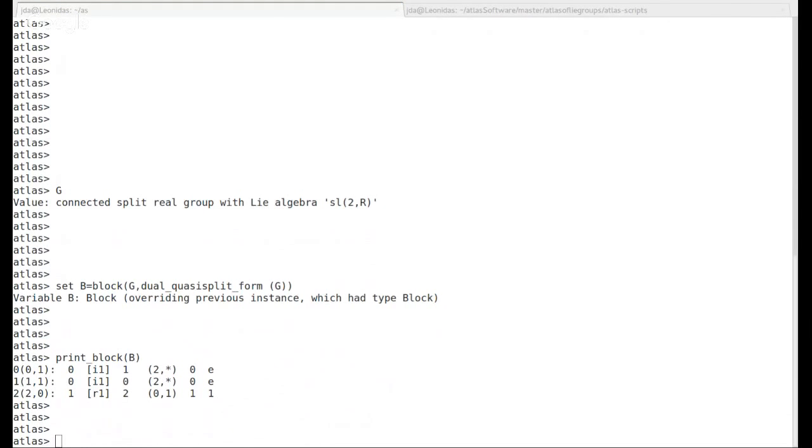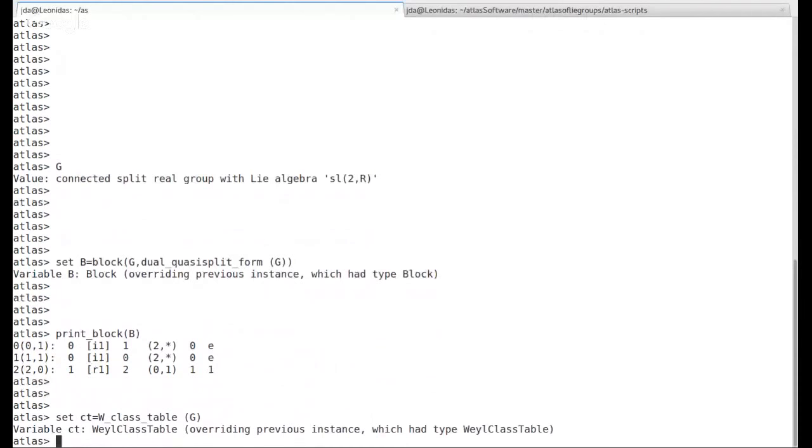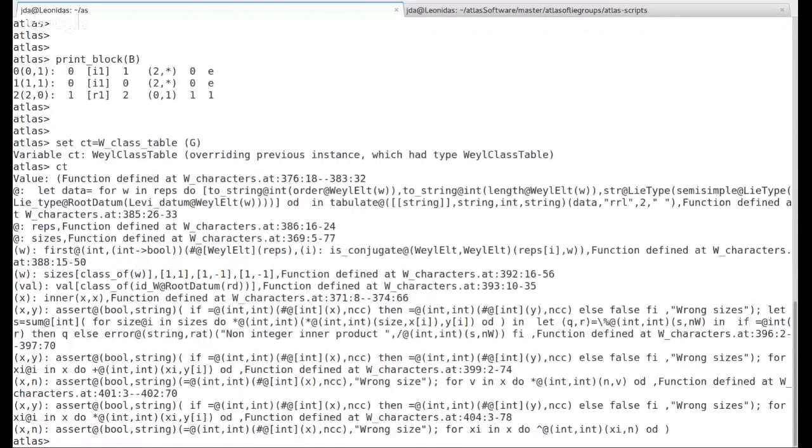So the first thing that you do is you set up the conjugacy class table for this group. So you say set CT is equal to a W class table of G. Okay, so now this is a data structure that's a little bit complicated. You usually don't want to look at it directly, but I'll just show you so you see. It's got all this stuff in it.